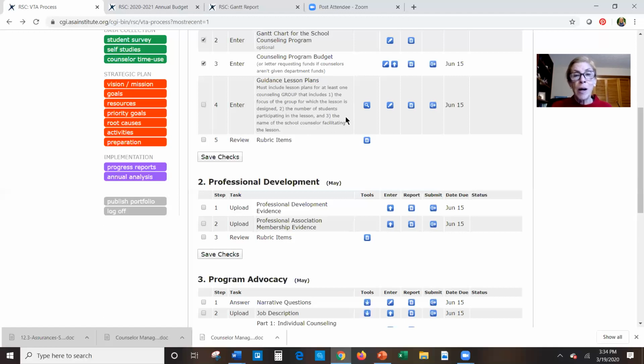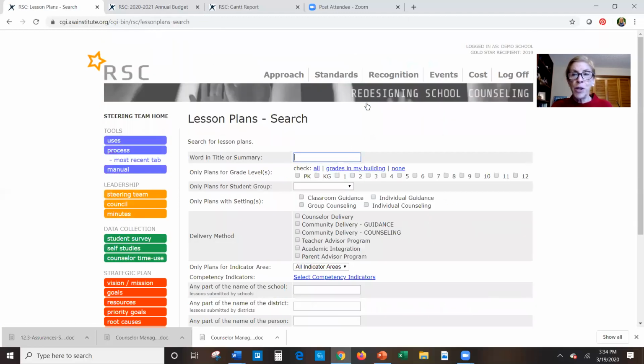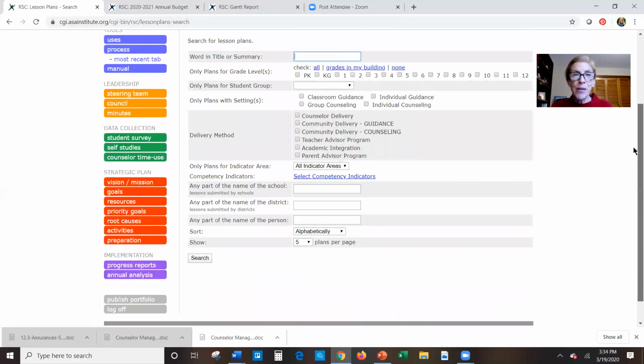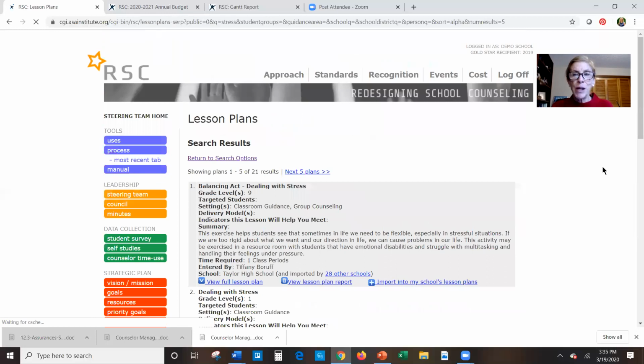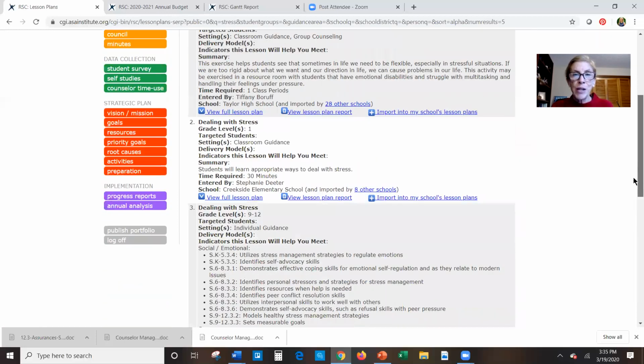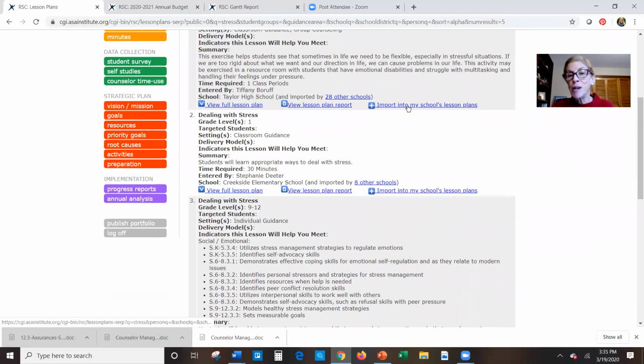So, a couple of things. Remember that you can search for lesson plans. We talked about this last month. If you find a lesson plan that you like, I'm just going to do a quick search. And if you find a lesson plan that you like, you can just click Import into my school's lesson plans. That will take everything that's in there and put it into a lesson plan in your school.